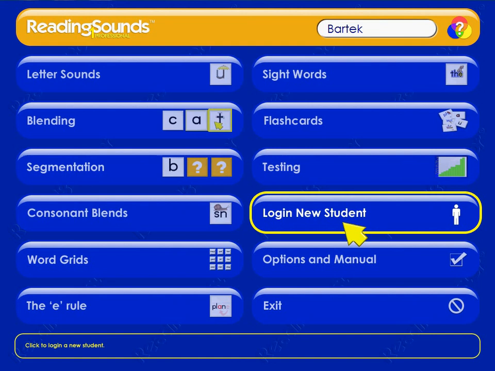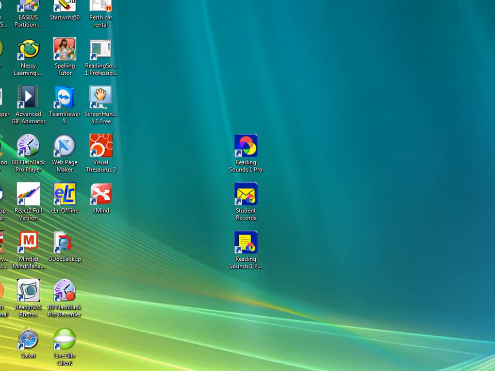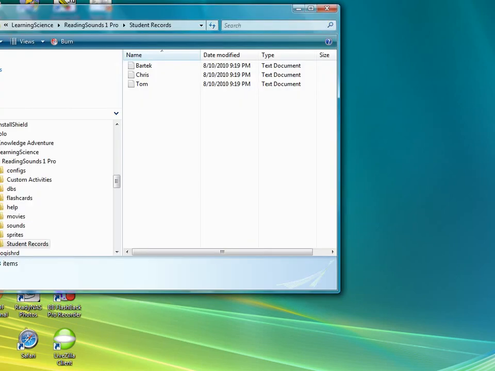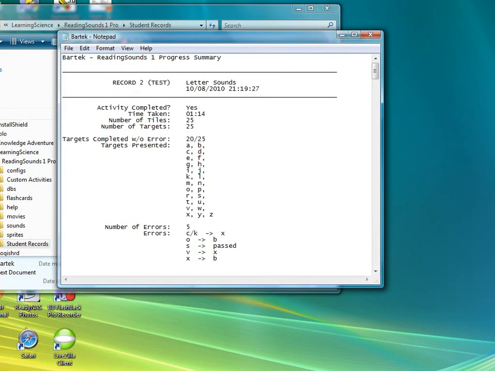ReadingSounds 1 Pro keeps a log of all student activity every time a student uses a program. To see the student records, exit the program and have a look on the desktop. ReadingSounds 1 Pro creates a student records folder when it installs itself on your computer. To view the student records, double-click on this folder. To see the records for an individual student, click on that student's name. The Student Records folder contains detailed information about every activity and test that the student has attempted in the program.